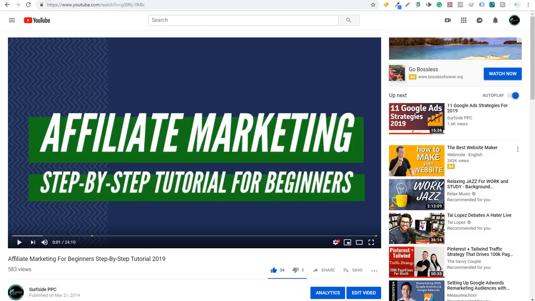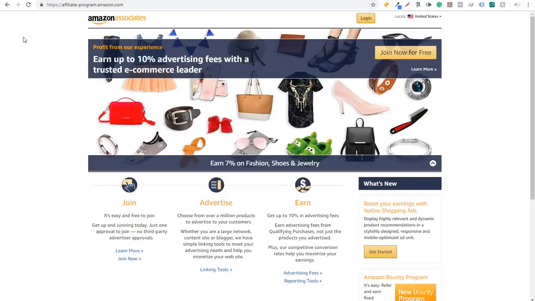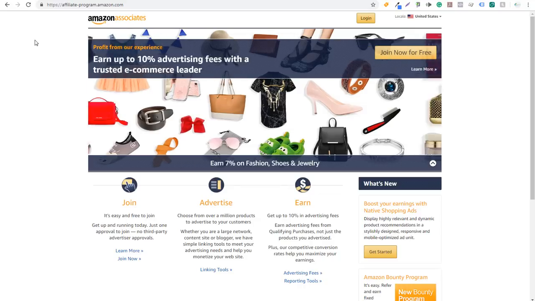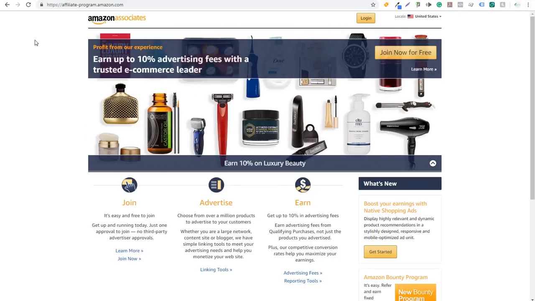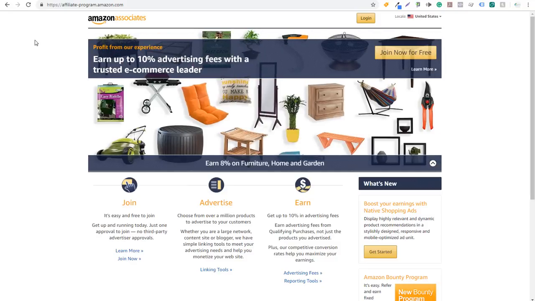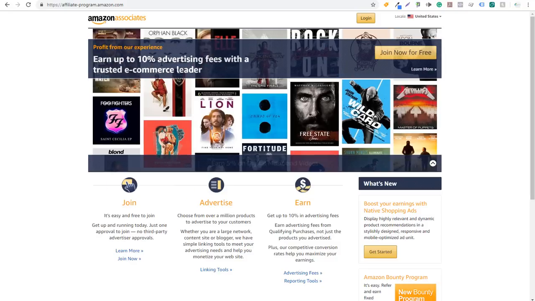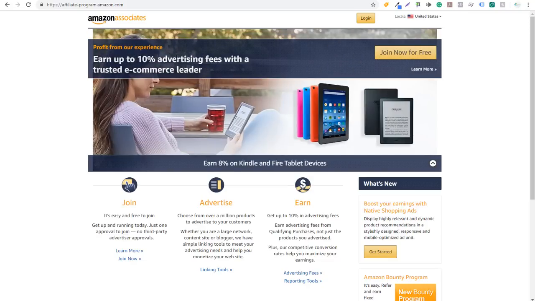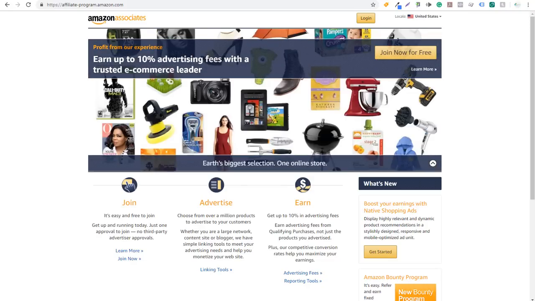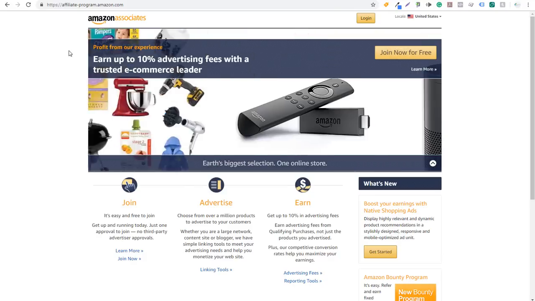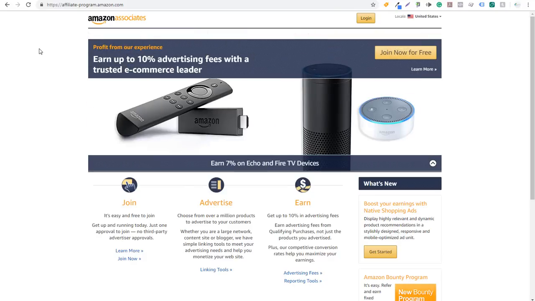We're going to start with Amazon Associates. With Amazon Associates, you get to promote the products on Amazon.com. Pretty much every product is part of the Amazon Associates program. They have here, earn up to 10% advertising fees. Basically, you drive people to Amazon, they buy something from Amazon, and you get a commission for every sale that you drive. Amazon Associates is probably the largest affiliate marketing network.